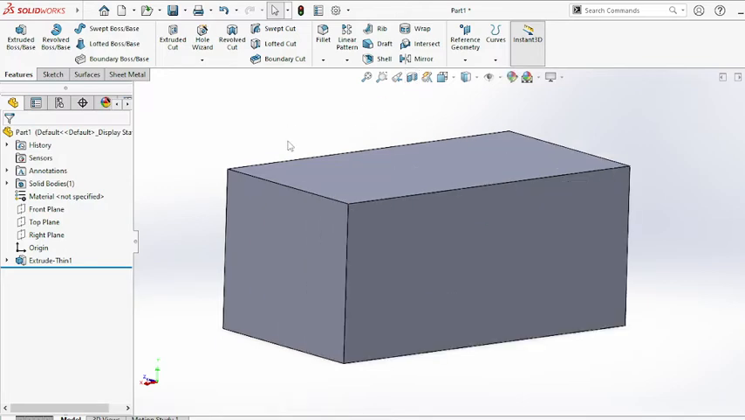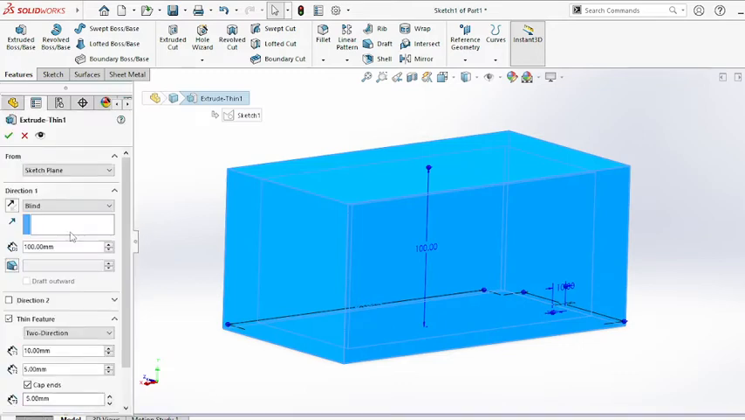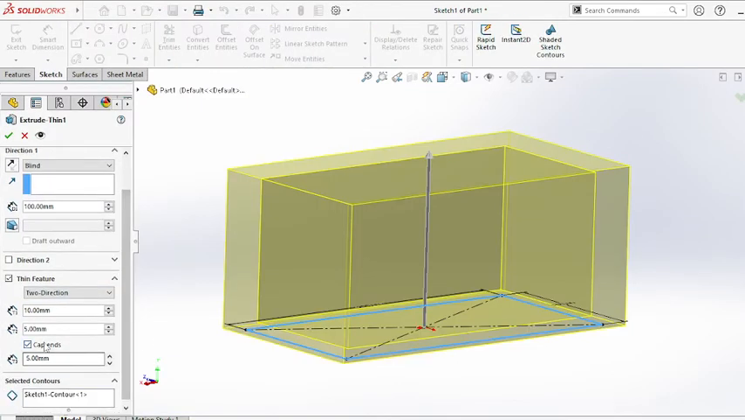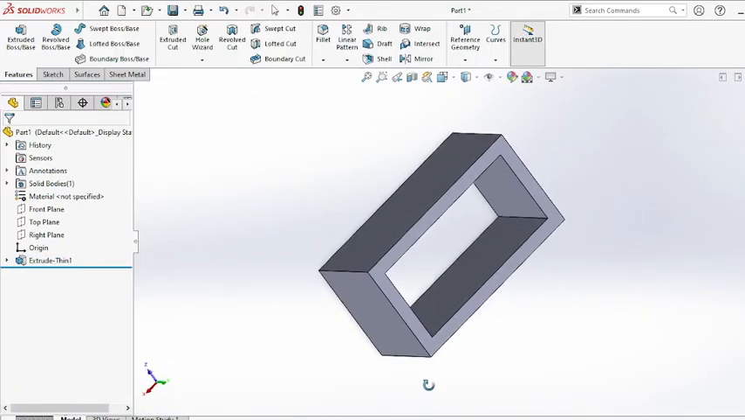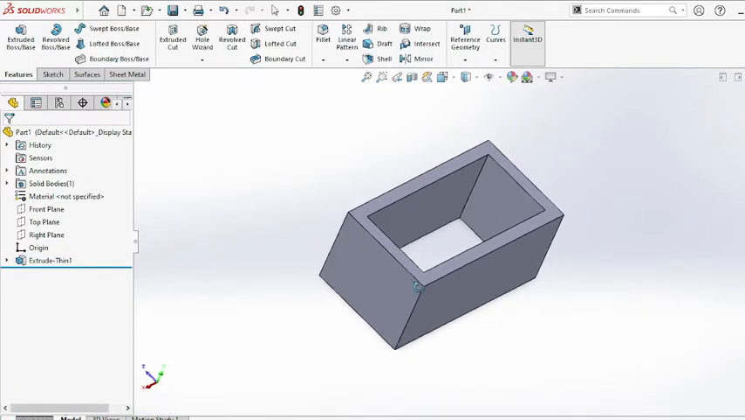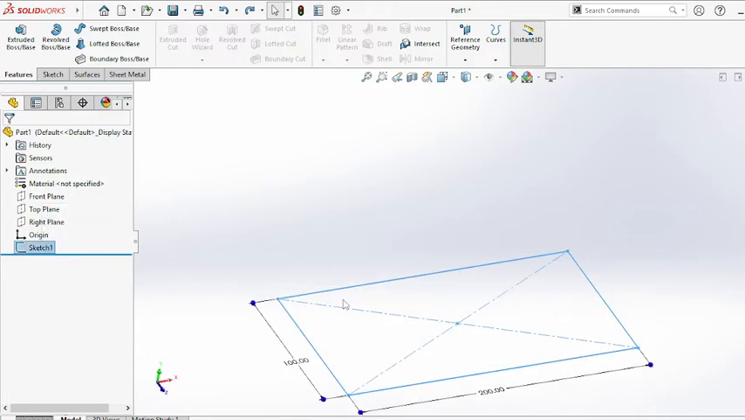You can click here again to remove it. Select this, edit feature, and remove the cap ends. Click on OK. Now you can see only the upper side is closed. Wrong. Compulsorily you have to close two sides.